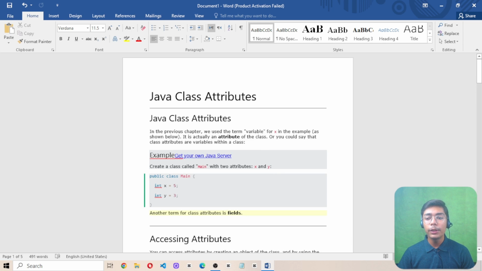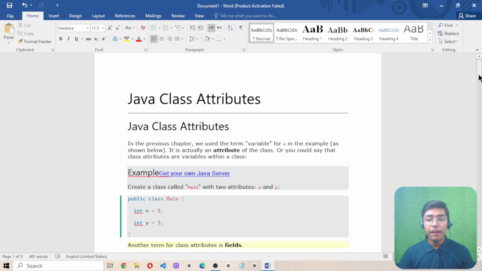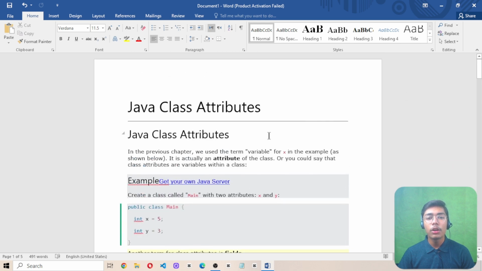Alright, so we are on the computer screen, and like I've told you, in this video I will be telling you what Java class attributes are. In the previous chapter we used the term variable for x, and x is a variable which we were using in the previous videos, and in that example as shown below, it is actually an attribute of the class, or you could say that class attributes are variables within a class.